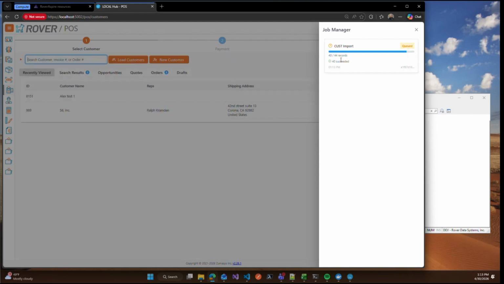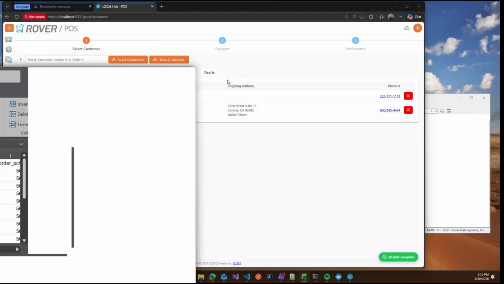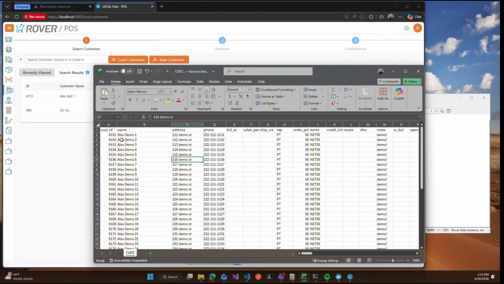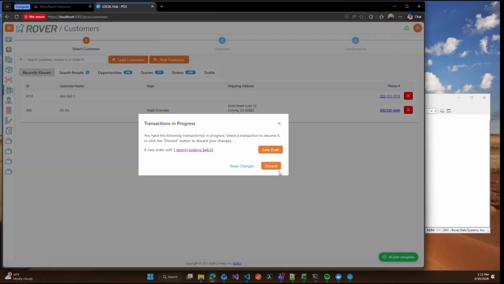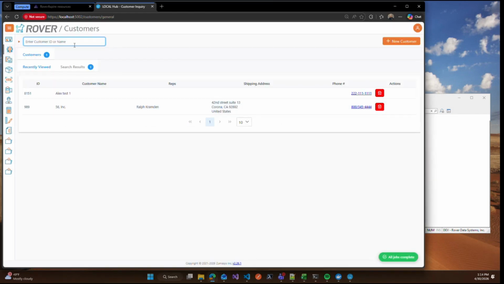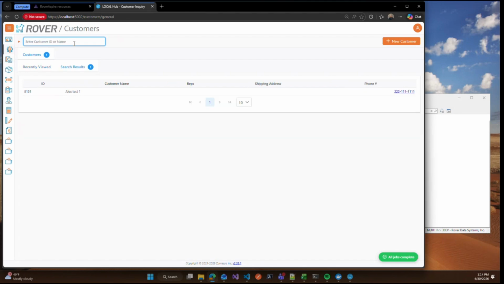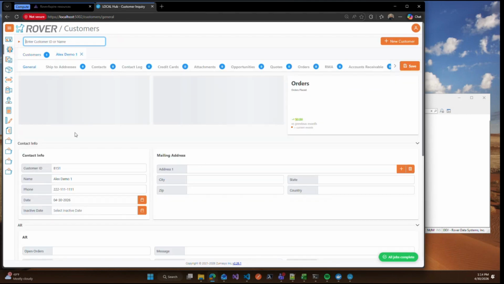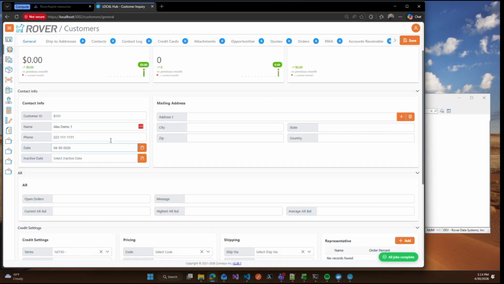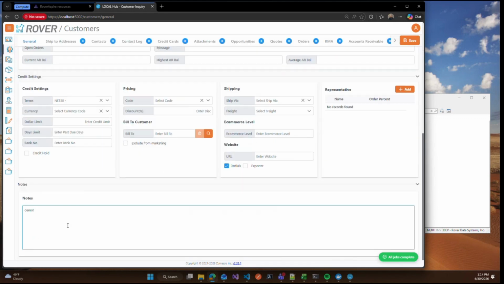You can see my point of sale is still loading in the background when I click that. And now my job is completed. So looking at the file that I imported here, see 8151, should be changing the name of that customer record that I had from Alex Test to Alex Demo. Let's go back to the customer. We can see now that my changes were reflected there, and I was able to continue to interact with the application while it did that longer running task.